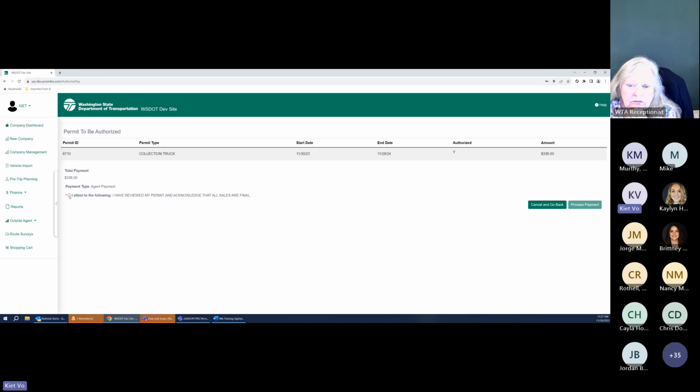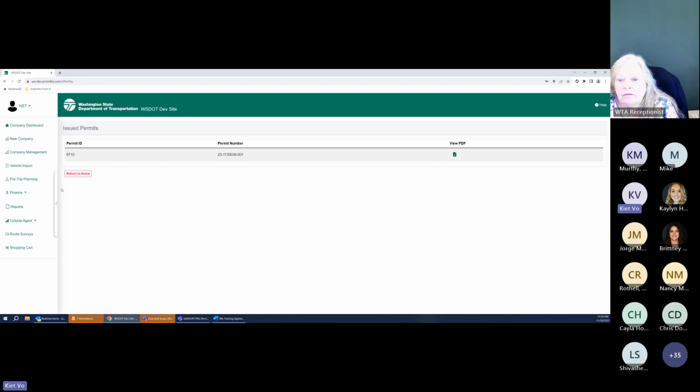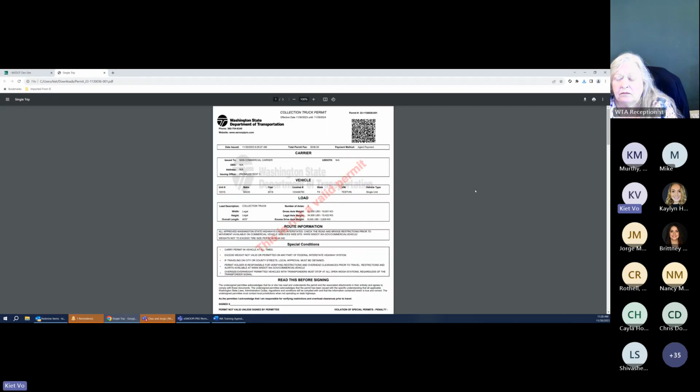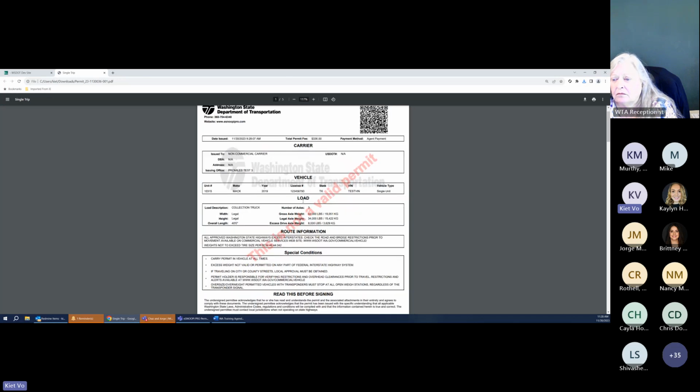What you do have to do is you do have to attest to this particular attest statement before you can process the payment. If you do not attest to this statement, it will not allow you to click the process payment button. We're just going to click process payment, and then you also have to click confirm. Once we do that, the system will process this particular payment. It'll give you the permit number as well as the PDF, which you can click to download. And here is the permit PDF for the permit we just ordered.